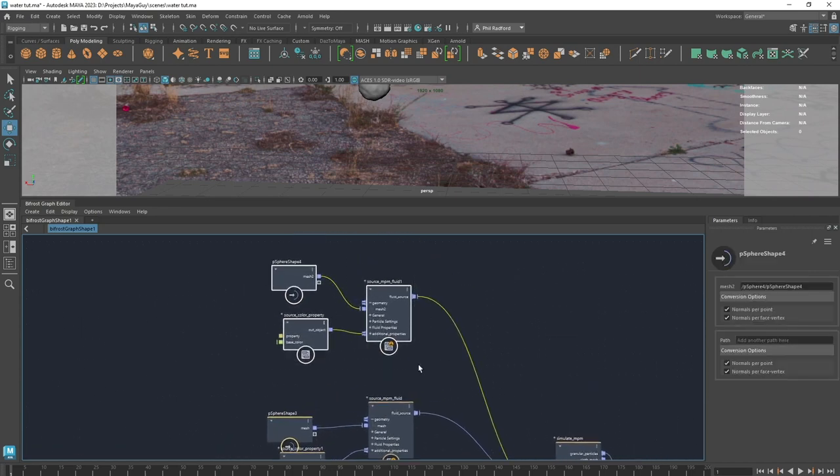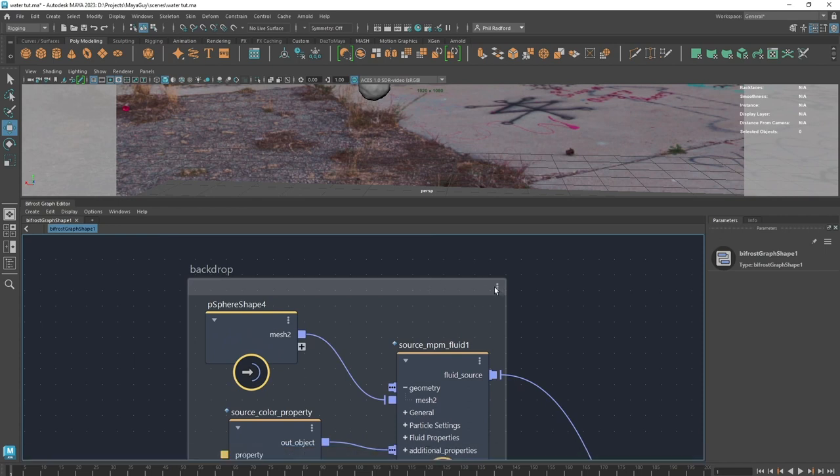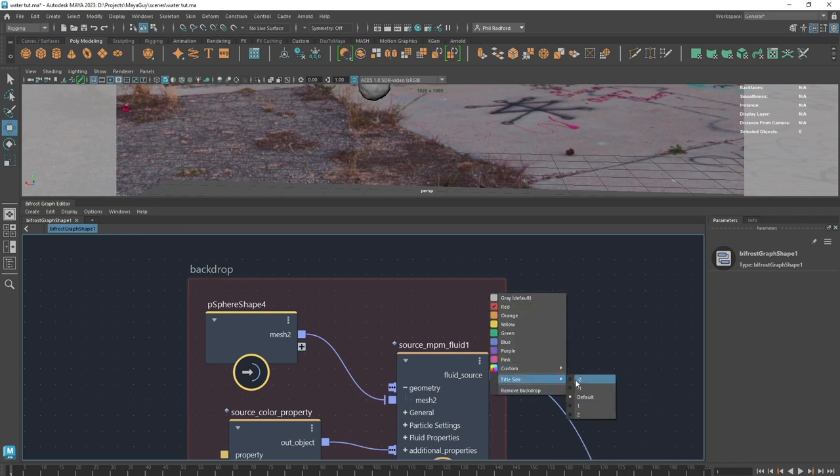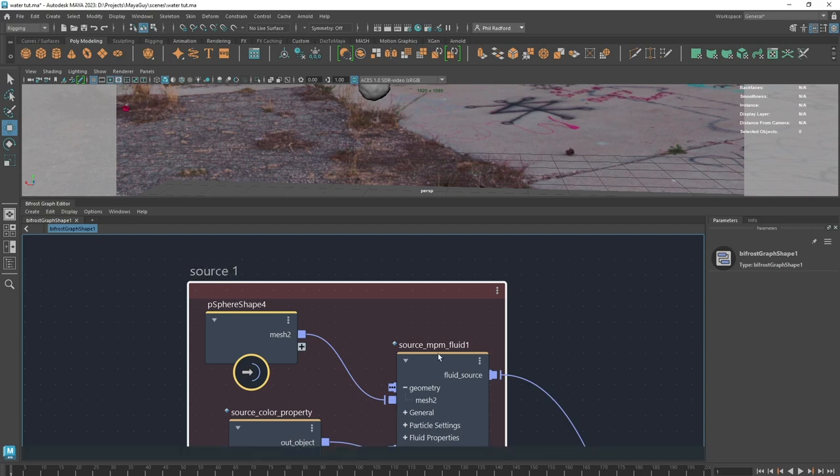So I could just stick a backdrop around this. And now we can see in backdrops, we've got some differences themselves. Again, a new feature. If I click on this button here, we can change colours. So if we want to make this red, we can. We can change the title size. By default, what is default? I guess it's zero if this is just one and two. But whatever, we can make that bigger and we can type in here and tell ourselves or someone else that this is source one.